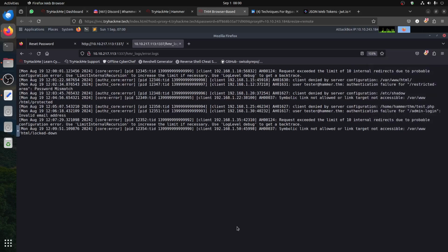you see this interesting line. Where's that line? It says username test@hammer.thm authentication failure. So of course when you read this, the first thing that comes to your head is, I have an email. So now we have an email we can use. This email may be the correct email.